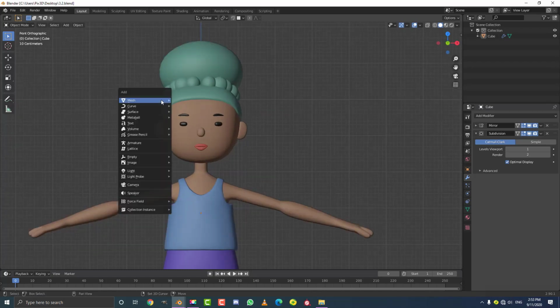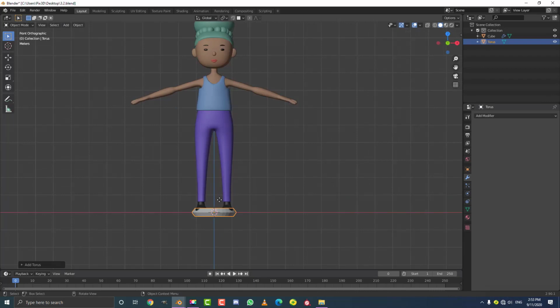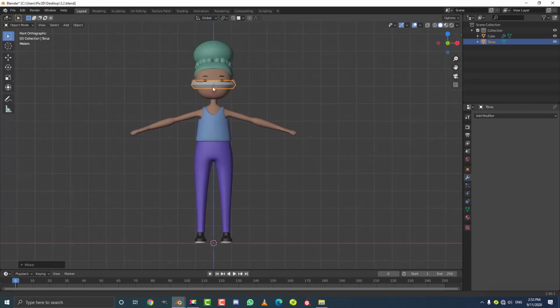We're going to start by going Shift A, just add in a torus this time. And we can come here to the minor segments. Let's make it something like 5. And then the major segments we'll make 32. And then just drop that down. And let's just bring this torus up to the face level here.